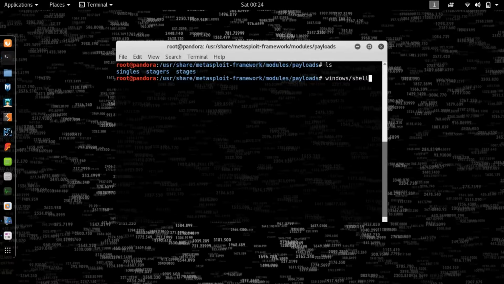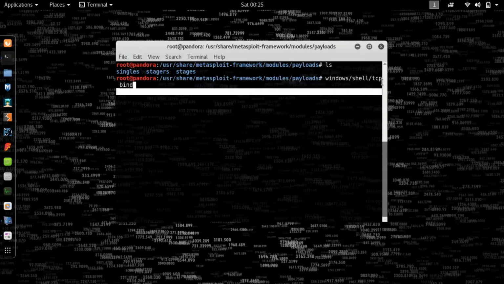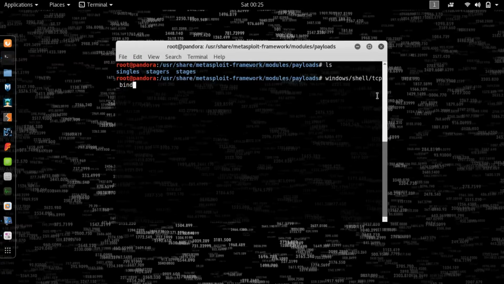Okay, what should we use? Windows shell TCP bind. So this is a payload, and you guys can actually use it. Okay, I'm sorry. The TCP bind is the stager, and shell is the stage. Let me just go TCP bind over here. This part is actually a stager, so this will be executed in the small amount of memory, and shell is what we need. So this is the stage process.